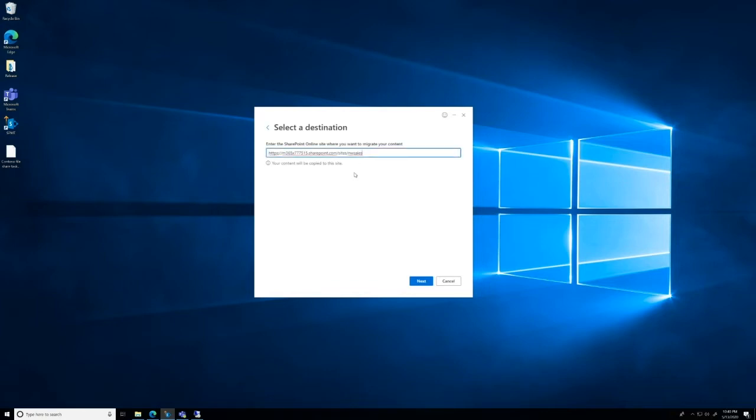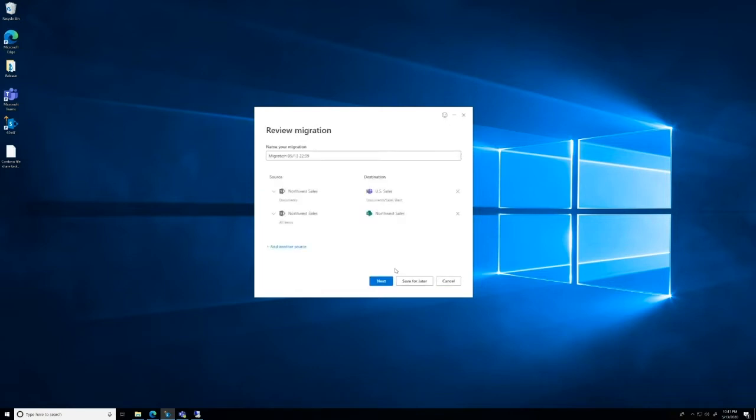If the site already exists, I get a confirmation that the content will be copied to that particular site. If I decide to give it a different name, the tool will check whether this site exists or not, and this site does not exist, so the tool will create a modern team site for me. Clicking Next. Now this particular task, migrating the entire on-prem team site to SharePoint Online, is now available.